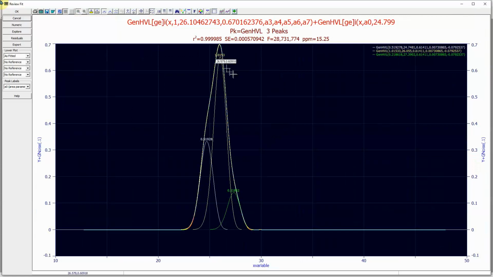The way the data was generated, we have the largest peak with an area of 1, the second largest peak with an area of 0.5, and the third largest peak an area of 0.25. Here you see we've got 1, 0.52, and 0.22. Perhaps not as high as we would like, but a very good fit, 15 parts per million error, and we've resolved the areas to a reasonable extent.